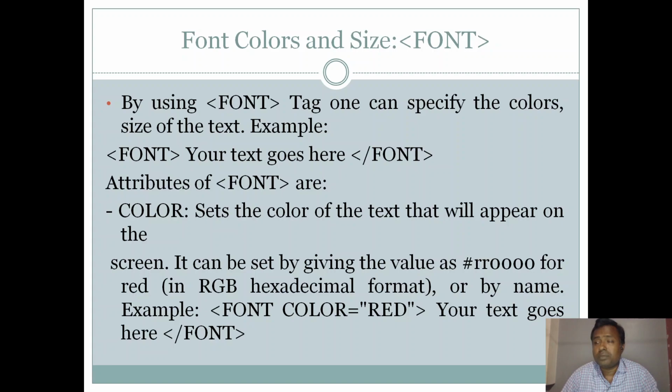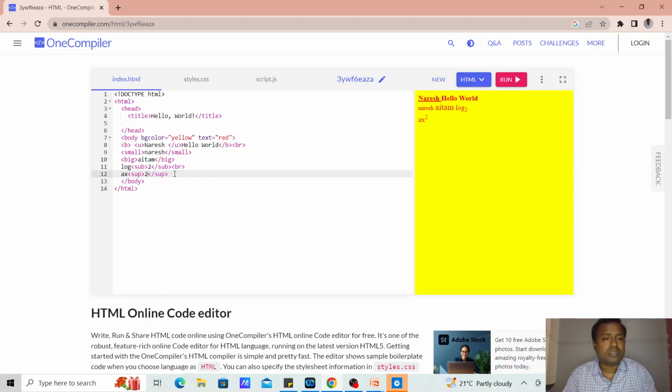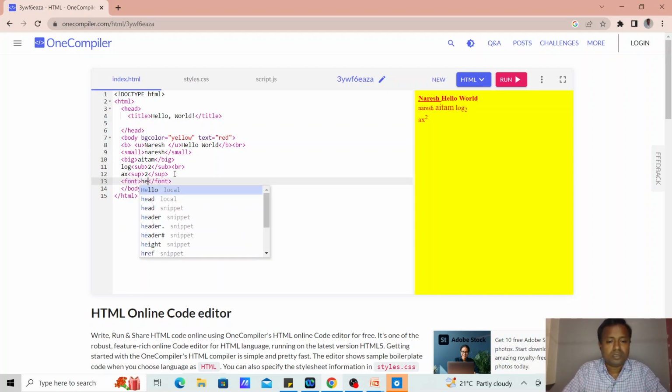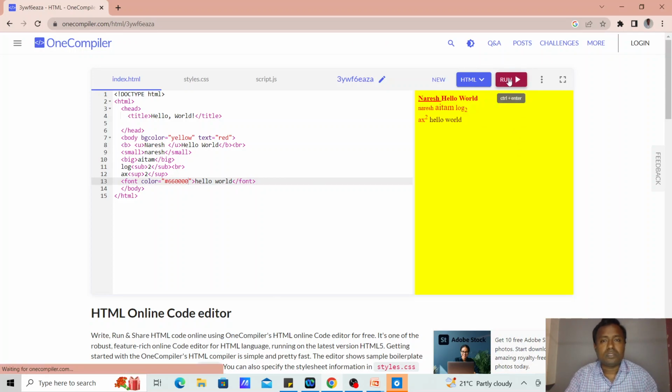Don't think that every time you can only set the color by name. Even if you want to pass this color in hexadecimal format, yes, you can pass it in hexadecimal format. Let me show how exactly you can send it. Okay, let's have font and hello world. Then here the color equal to, now what I'm going to do is give it in hexadecimal format. Let's see how it is going to be.